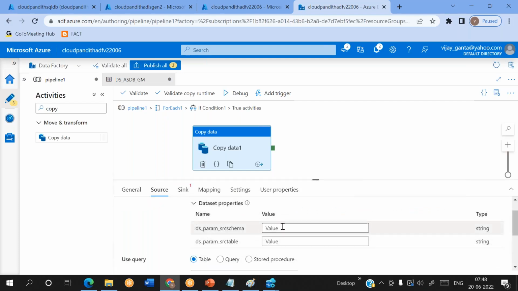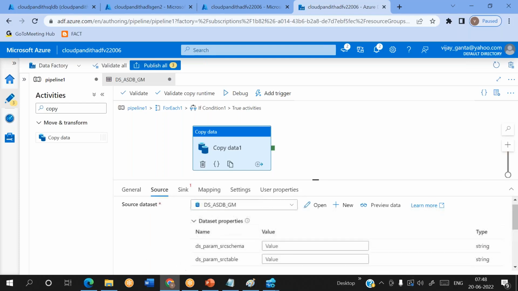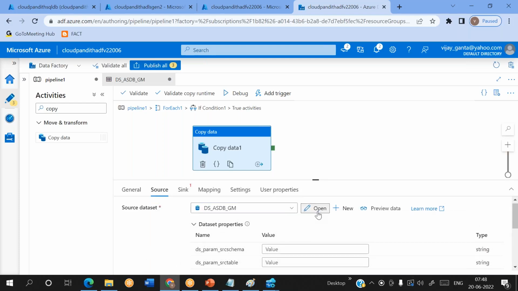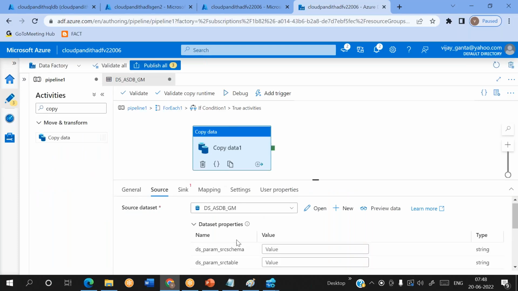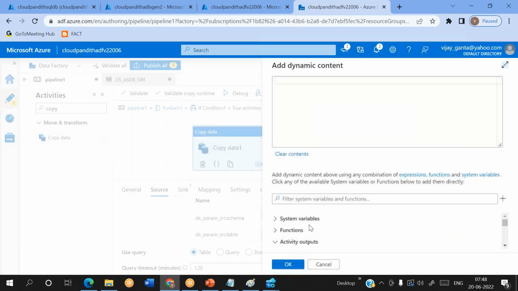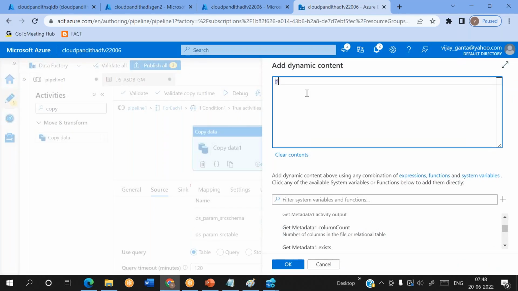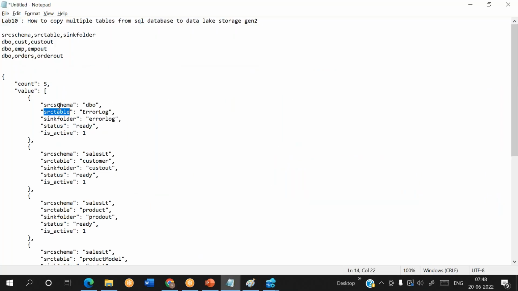So you see, you just have to pass the schema name and the source table name. I already created parameters in this dataset, so I can reuse the same dataset here. Here you pass your source schema. How to pass the source schema? At the rate item dot source schema.